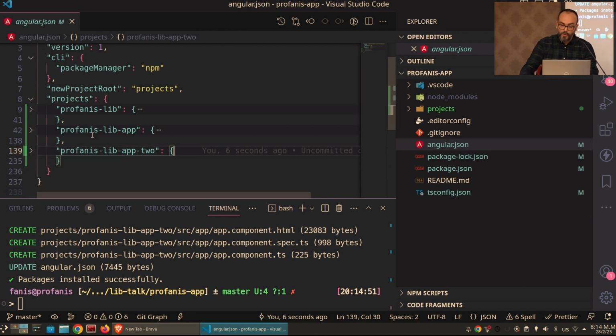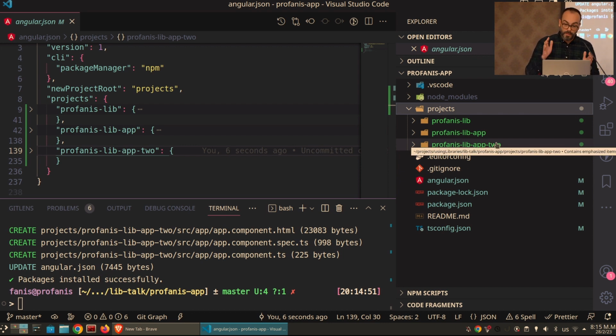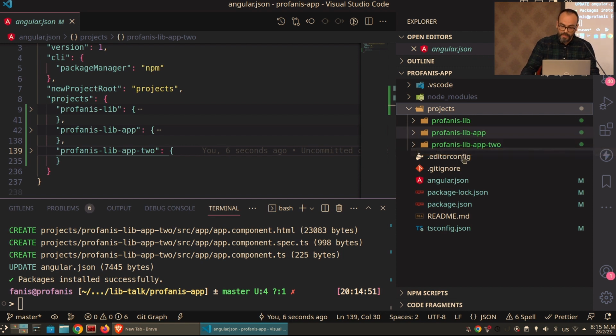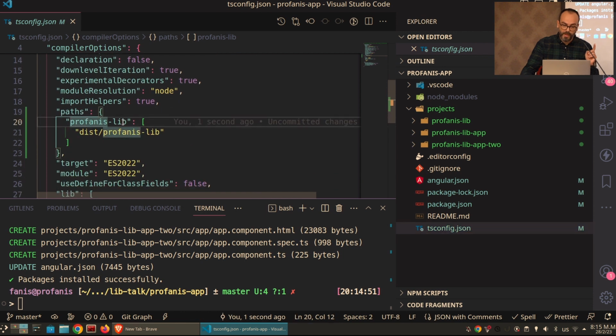Nice. So if we focus now here on the projects, we can see that we have the Profanis lib, the Profanis lib app, and the Profanis lib app 2. And what is the goal? The goal is to use the library, and think now that we are in a mono-repo. We need now to use this library in app or app 2. So let's give it a try. And if you remember, here in the tsconfig.json, we have this path alias, Profanis lib, and this is what we're going to follow. But to make this work, we first have to build the library.